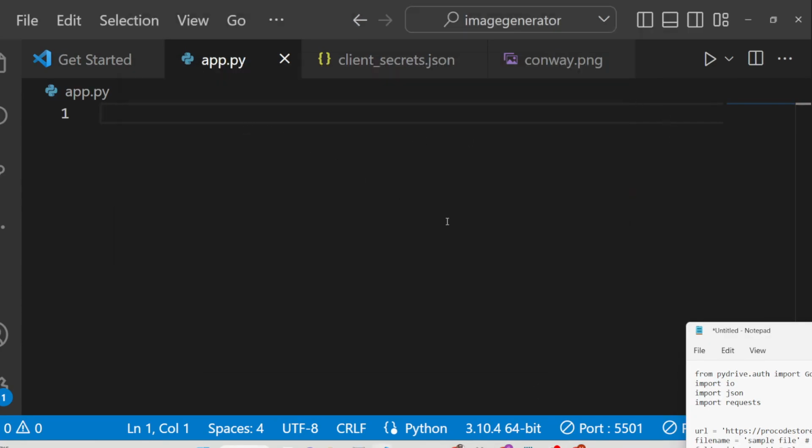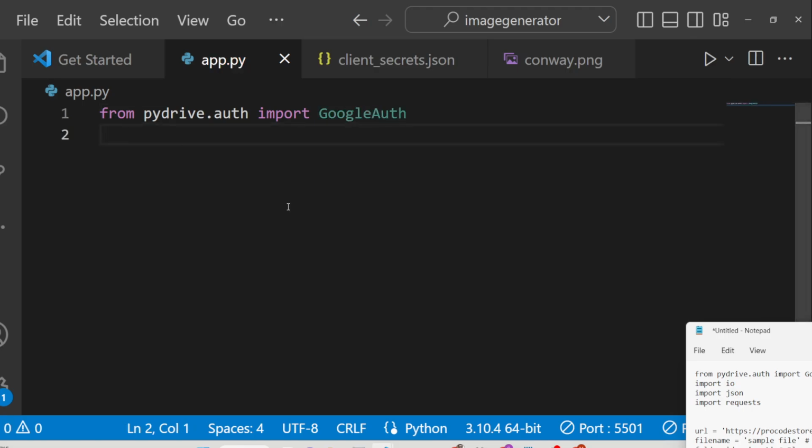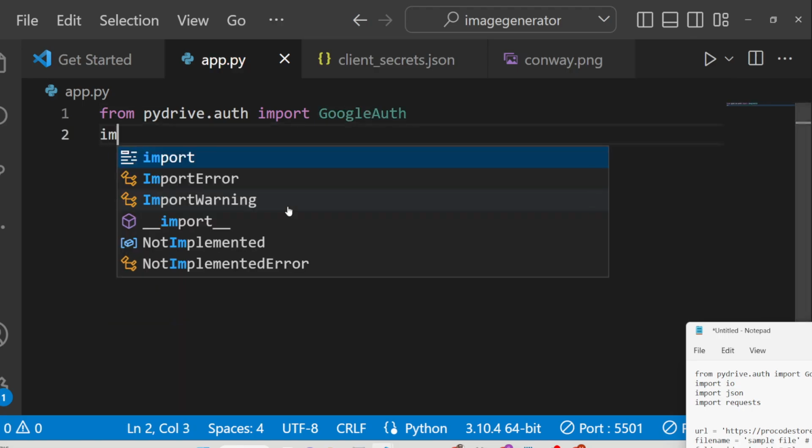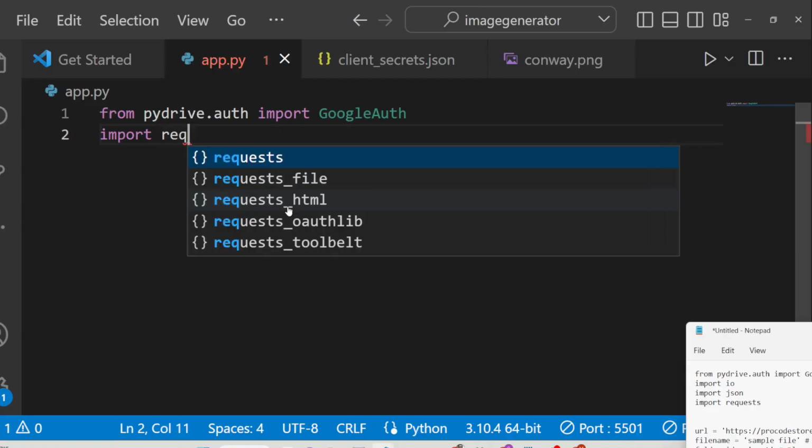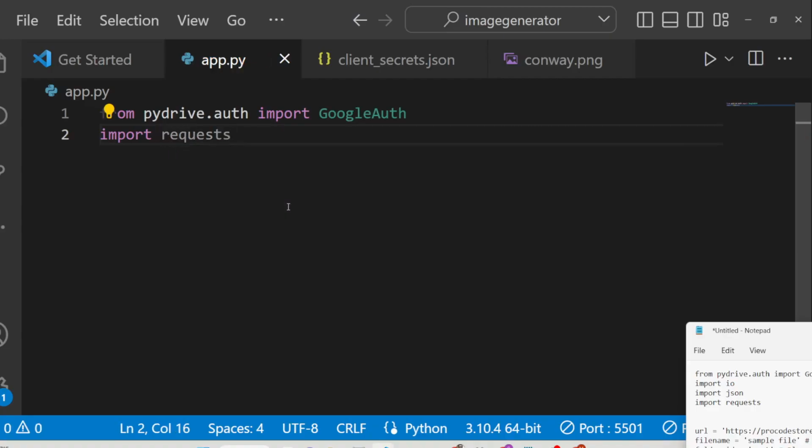So after this, guys, we will first of all import a module of auth from this library, and here we need to import GoogleAuth. This is the module we need to import, and after this we will import the io module as well, and we will also import the requests module, which will actually make a post request to the Google Drive API passing this image file. And now you need to provide the URL of the image, guys.